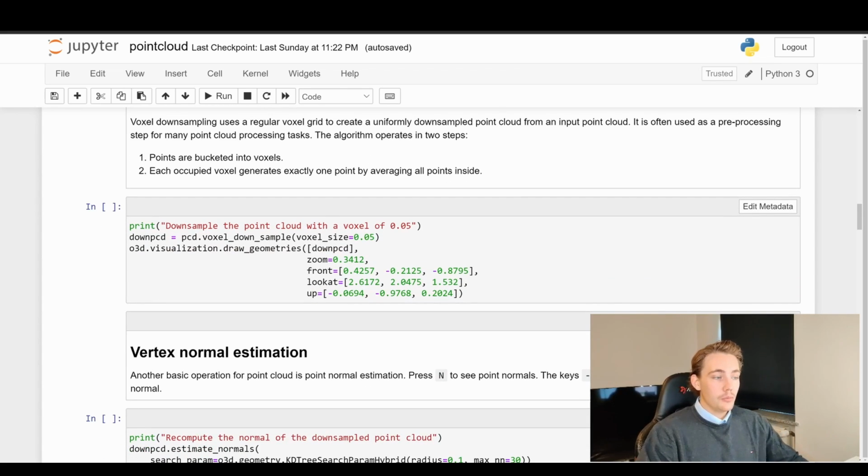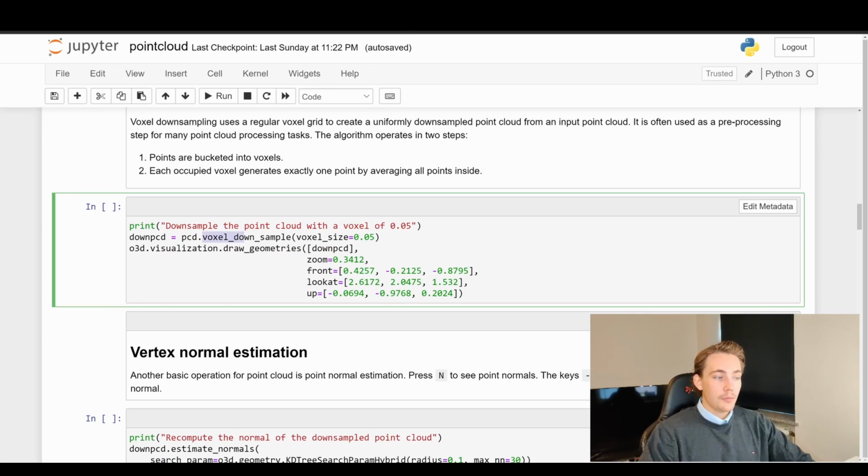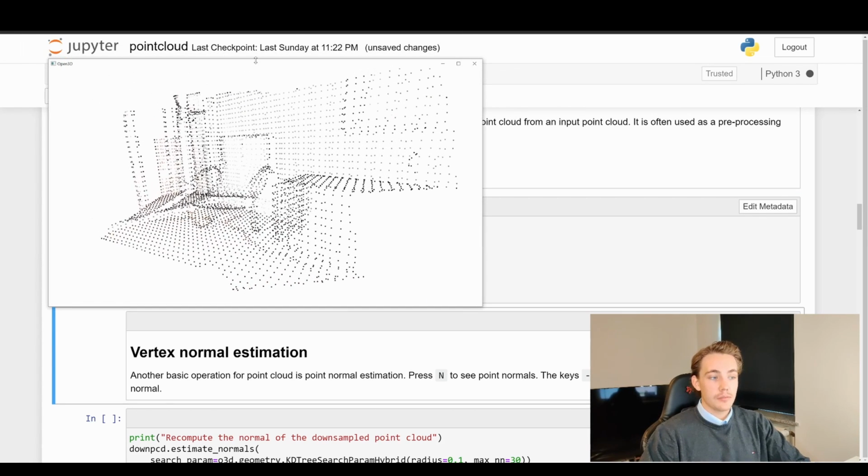So here we have an example. We're just going to call this pcd, and we have a method implemented called voxel downsample. The only parameter that we need to specify is the voxel size. This will be the size of our voxel, or the size of our bounding box. And then we have a grid of all of those voxels that we're going to look at for all the points inside of those voxels. Again, we're just going to use draw geometries to draw it. So now we're going to see the downsampled point cloud.